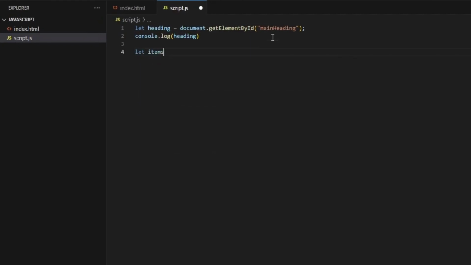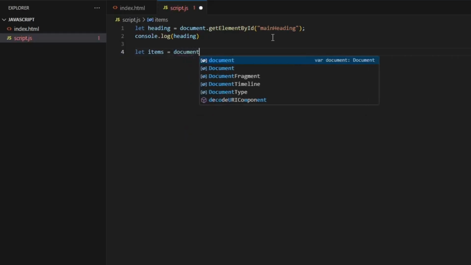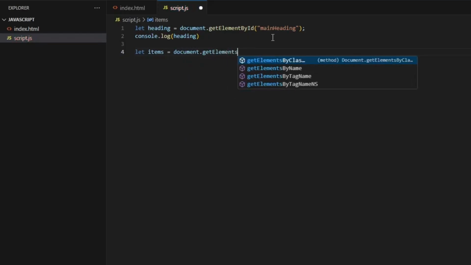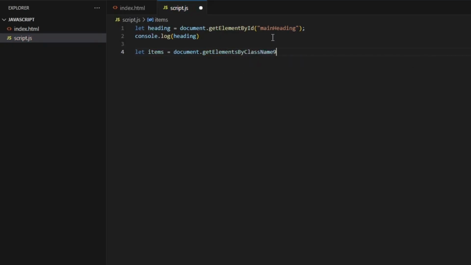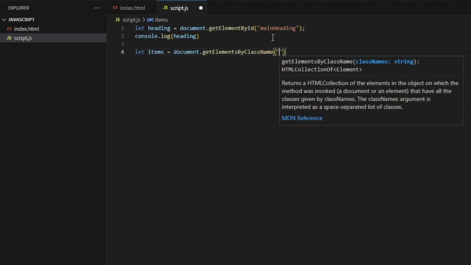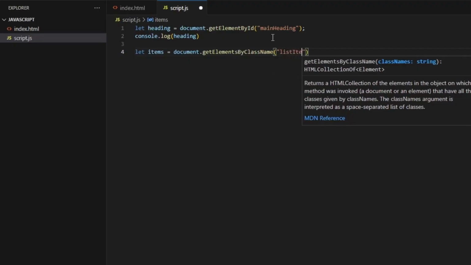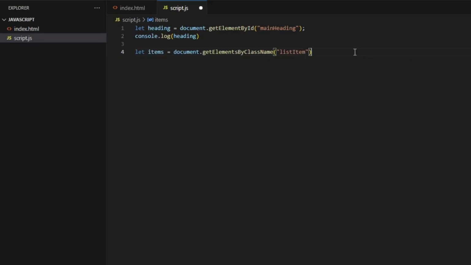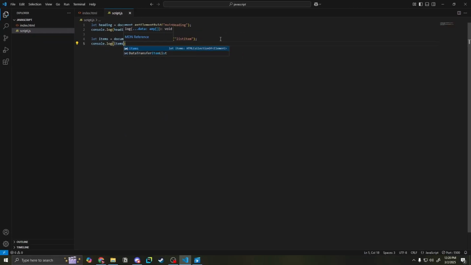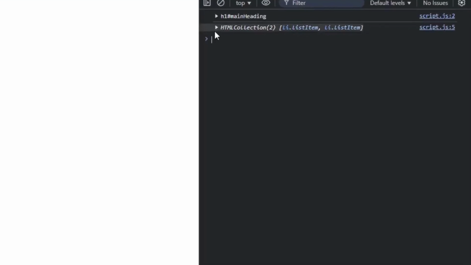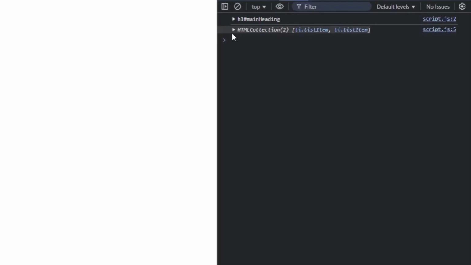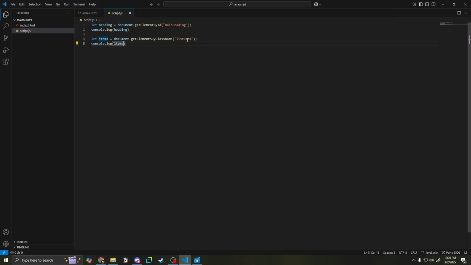Now we can select elements by class name as well. So let's say let items equals document.getElementsByClassName. It's already recommended, so I'll click enter, and our class name was list item. And if we log these selected items, so console.log items, we can see that an HTML collection is logged onto the console, which is not an array but an HTML collection. So we can select elements by the class name and the ID name as well.